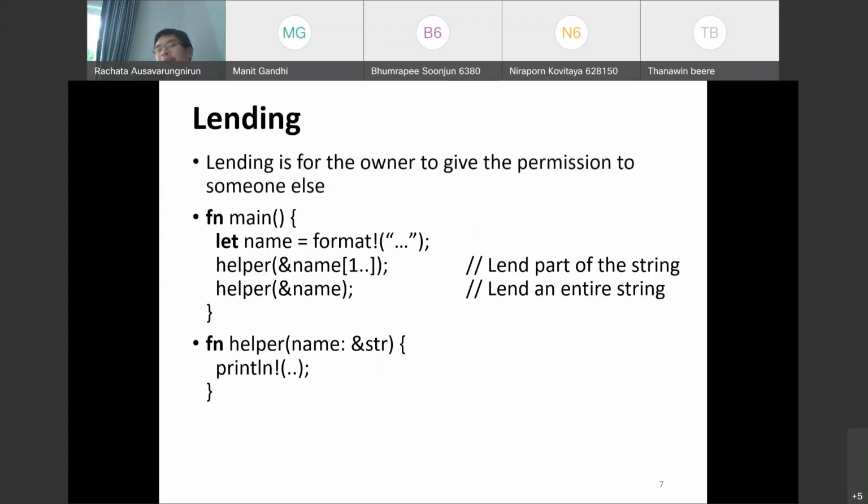Lending, what is lending? What's the difference between lending and borrowing? Borrowing means that I'm going to borrow something, right? Lending means that the owner says, hey, someone can take this. It's fine. I would lend it to you. So if you want to do lending instead of borrowing, you can do something like this. Put the ampersand in the function call, say, hey, helper, take this name. It's fine. I'm going to lend it to you. I'll still own it, but you can use it. And then inside here, put the ampersand in front of the data type to say, hey, I'm borrowing this. Someone is lending this for you.